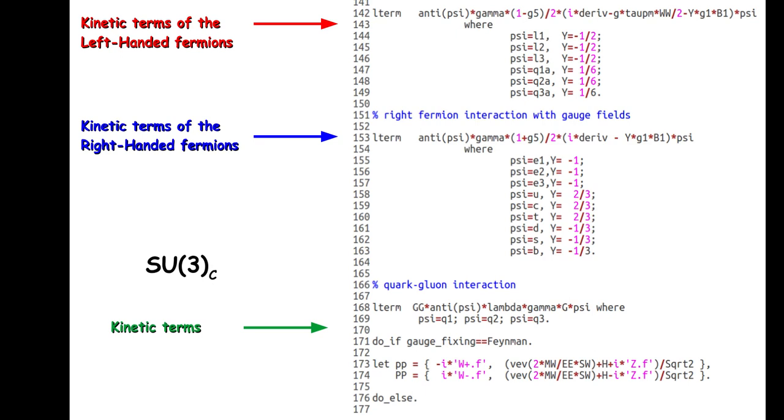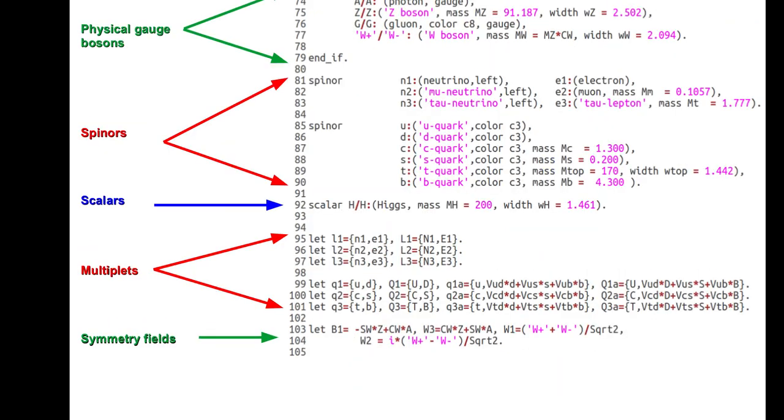Okay, so I'm done with that, and then you go to the SU3, where you include the quark gluon interaction. In the quark gluon interaction, you have again the kinetic terms, now involving the quarks Q1, Q2, and Q3. As you see, Q1, Q2, and Q3 are the quark doublets. Let me just go back to show you here, lines 99 to 101. Q1, Q2, and Q3 are the quark doublets.